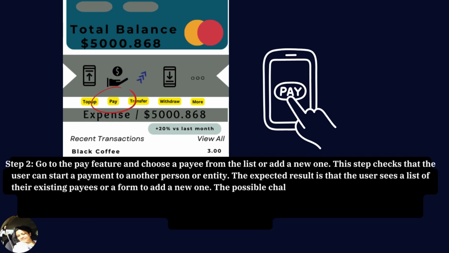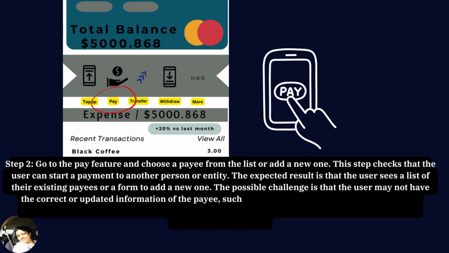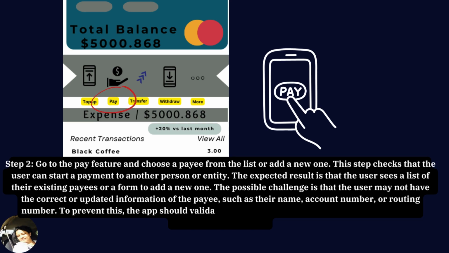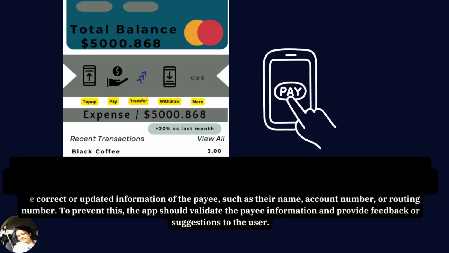The possible challenge is that the user may not have the correct or updated information of the payee, such as their name, account number, or routing number. To prevent this, the app should validate the payee information and provide feedback or suggestions to the user.